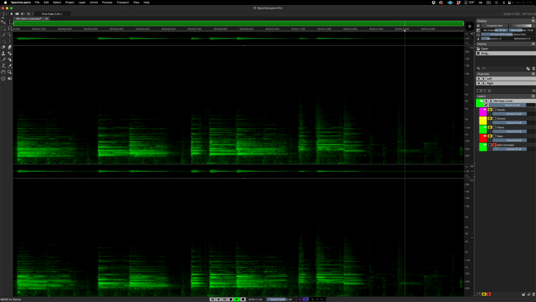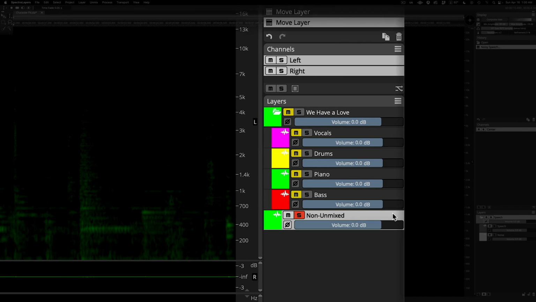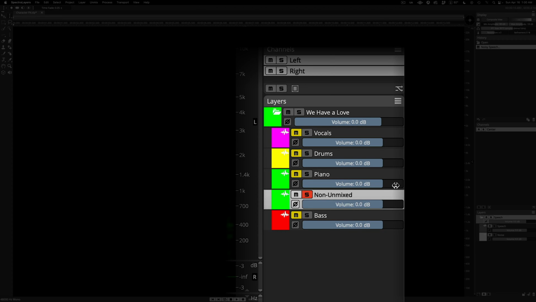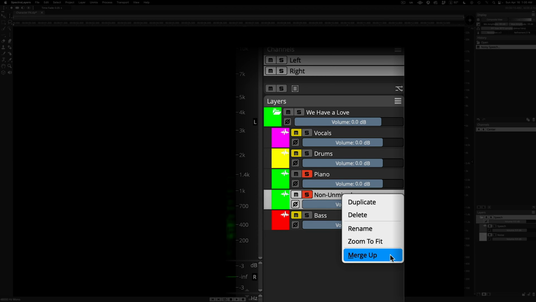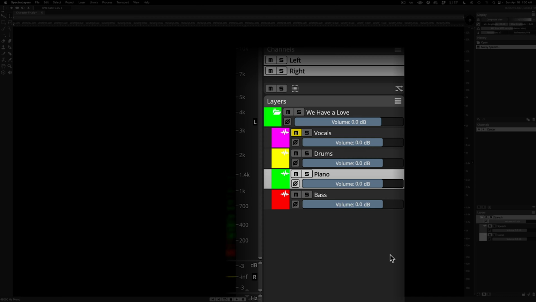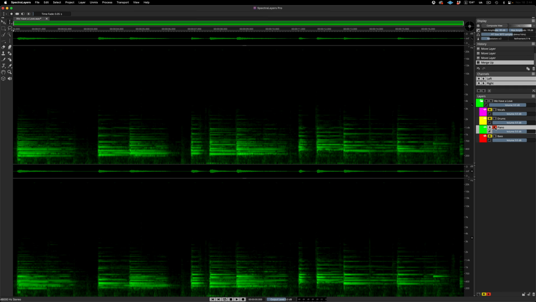I'm going to merge the layer called Non-Unmixed into the piano layer by dragging it into position under the piano layer and then performing Merge Up. And now we have our piano layer, and we've achieved this with zero data loss.